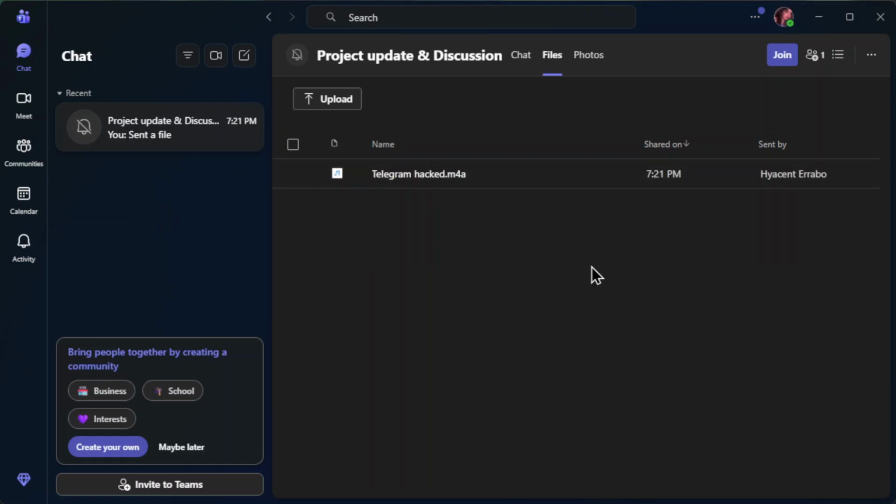Now scroll through the list until you find the file you wish to download. This might take some time if you have a lot of shared content, but using the search bar at the top can significantly expedite your search if you remember the file's name.